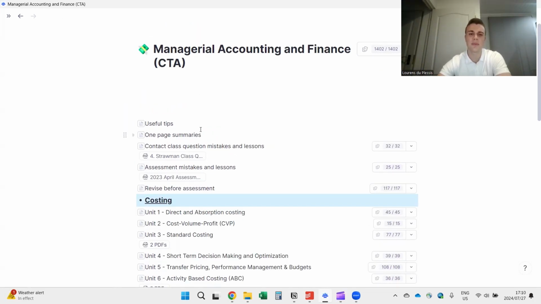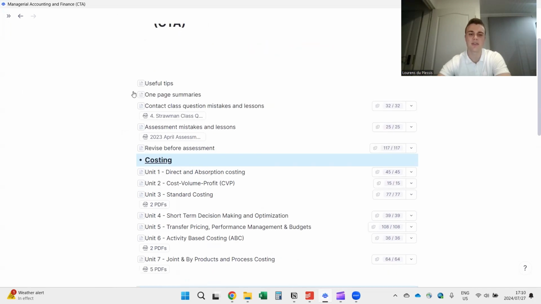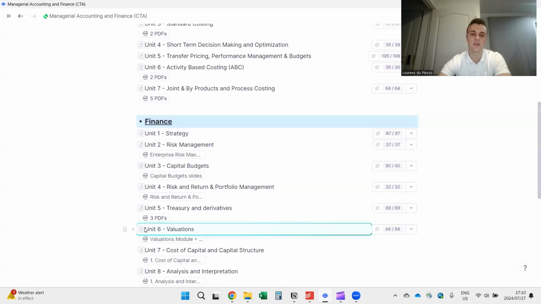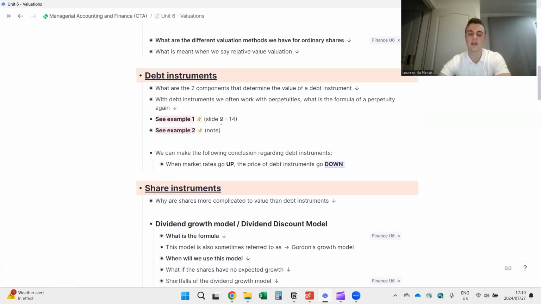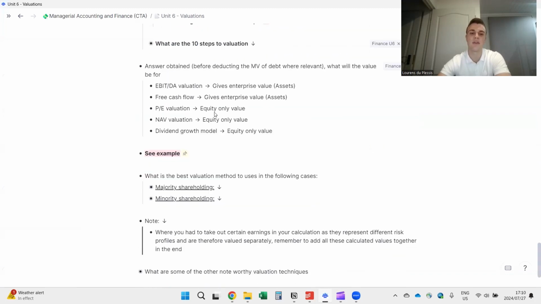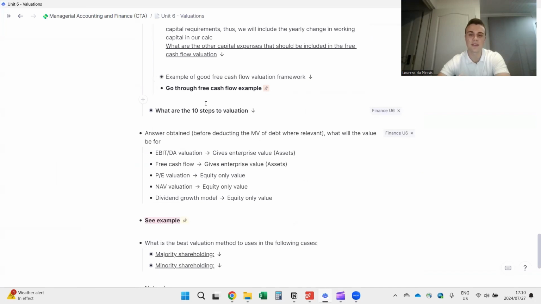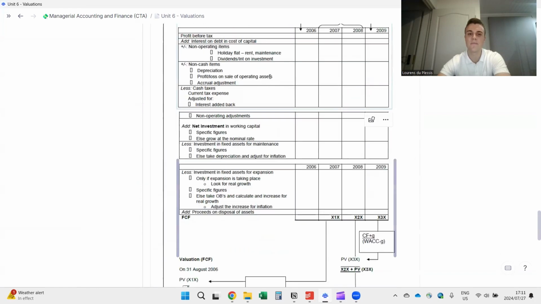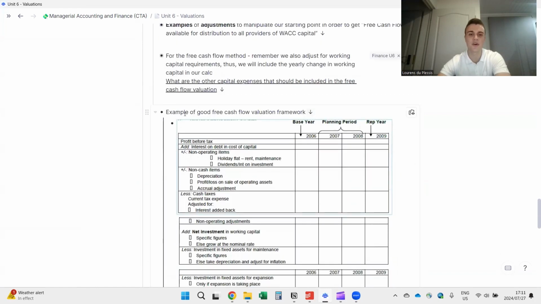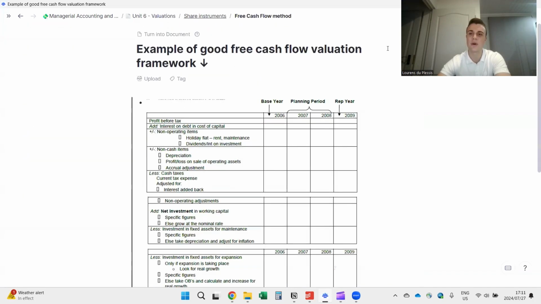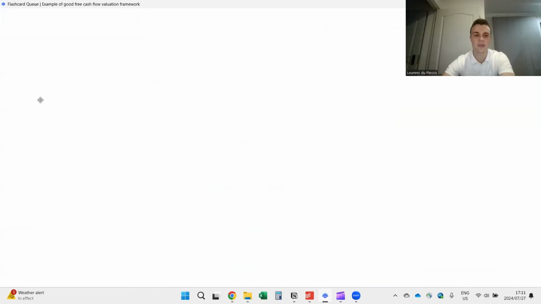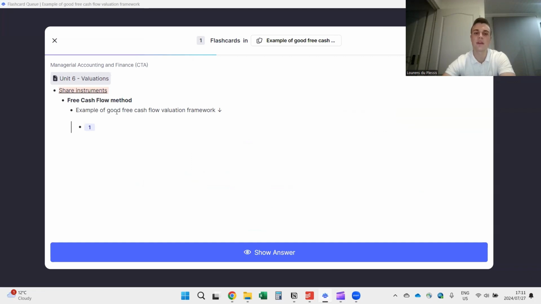Another thing I think is worthwhile mentioning is when I go to something like management accounting, format and the way you present your answer is often very important, even in accounting. So what I would do in my summaries is I would add in an example of what that would look like in a paper, just so you can get used to seeing the structure and how to present that. So here I have examples of screenshots where I've added that in, and it's actually part of a flashcard. So obviously, when you're busy working through your flashcards, I just want to show you what that would look like on a flashcard. You'll see it says example of a good free cash flow valuation framework.